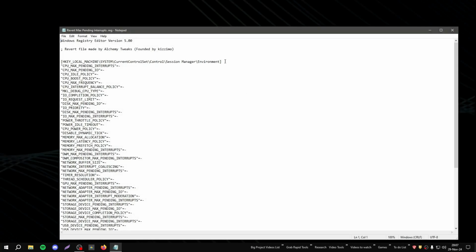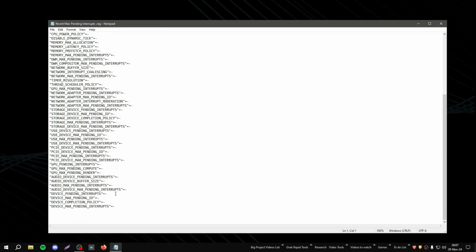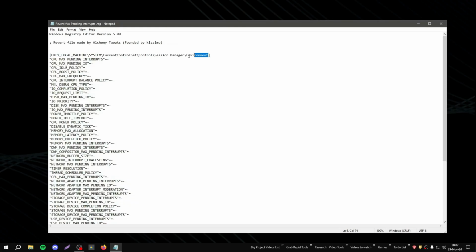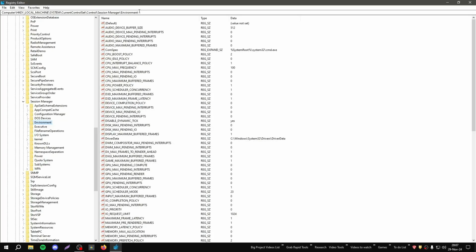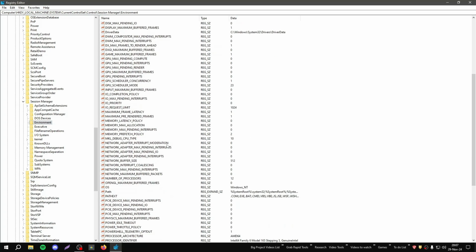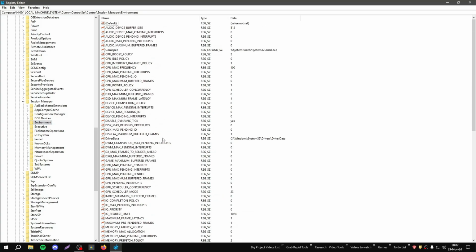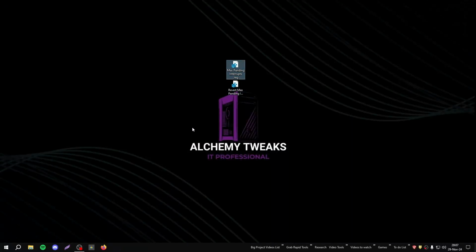Of course I also provide you a revert file if you want to revert anything, and the path where you can apply those tweaks is this: the Environment in Session Manager, HKEY_LOCAL_MACHINE, System, CurrentControlSet, Control. And here we see all the values that I applied on that machine in the registry by applying this tweak. And that's actually the main picture of this tweak. Let's go now to the analysis.